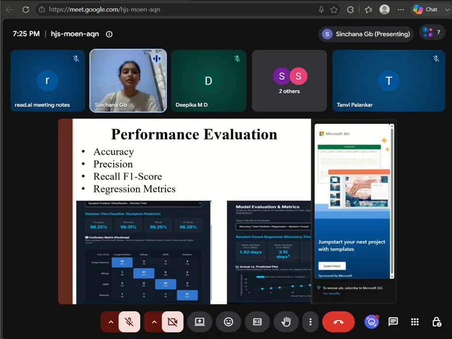Next is mean squared error. Mean squared error calculates the average squared difference between actual and predicted values. Here MSE is 3.15 days squared. The MSE value of 3.15 days squared indicates that the model has relatively low prediction errors. And R-squared score measures how well the predicted values match the actual values. Here 0.885 means the model explains approximately 88.5% of the variation in recovery time.